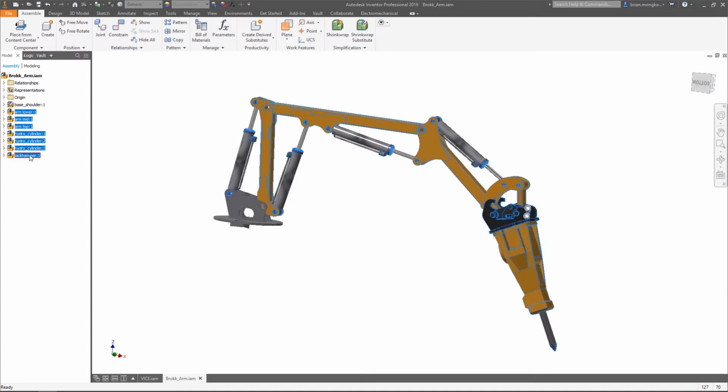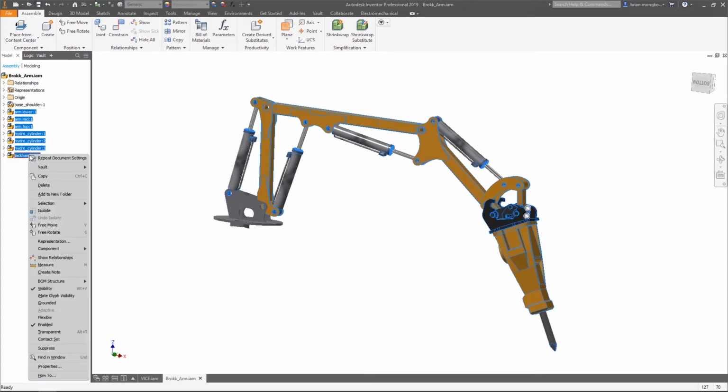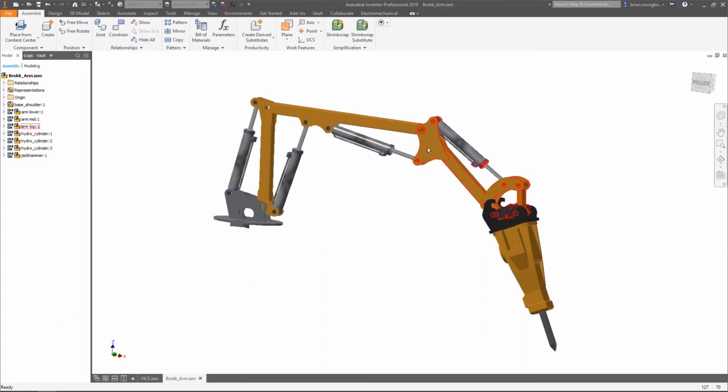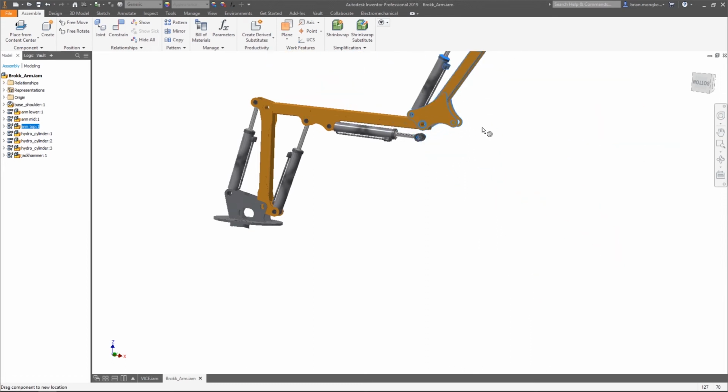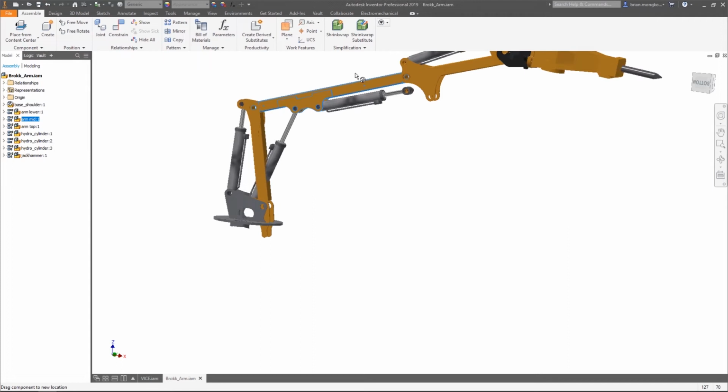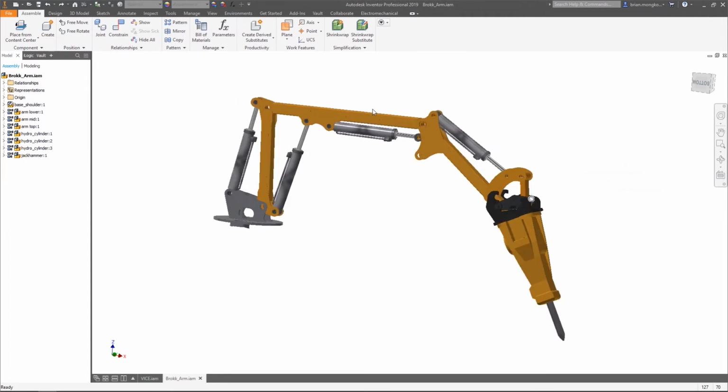If I highlight these assemblies here, right click and go down to flexible, now these parts will be able to move. And you can see that when you make them flexible, you can see the parts that are not properly constrained. If you move it too drastically, it might behave in an odd fashion. So what I would recommend is first fixing the constraints and joints that might be missing after turning on flexible, and maybe only turning one thing flexible at a time.